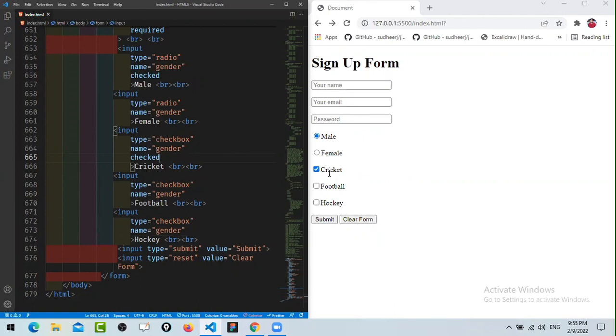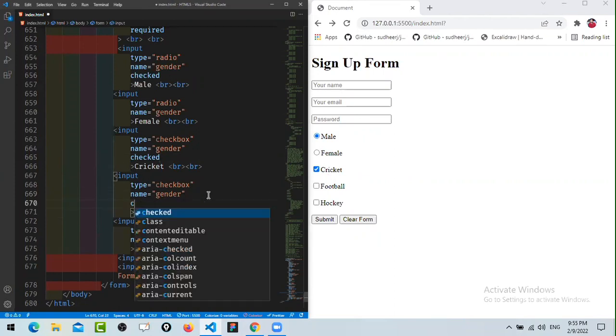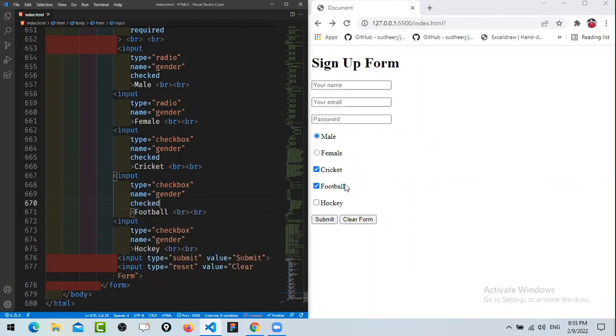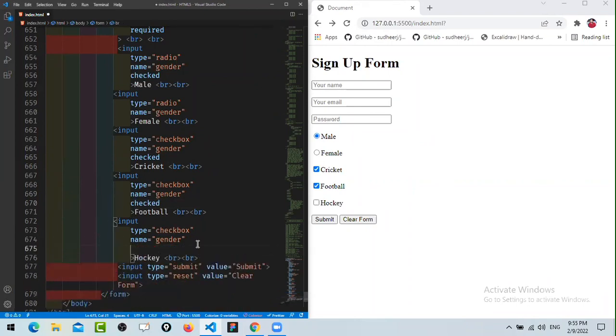See here, by default, this one is selected. What if I use checked again for this one? See, both of them are now selected by default. So you can use checked for all the fields whenever you are using the checkbox, because this is for multiple selections. But for the radio button, you can use it only once if you are grouping those buttons. So do remember this.